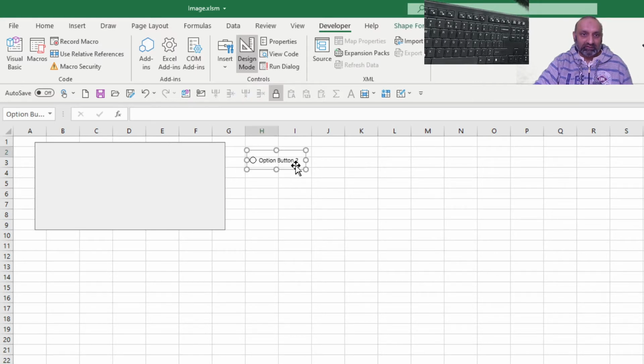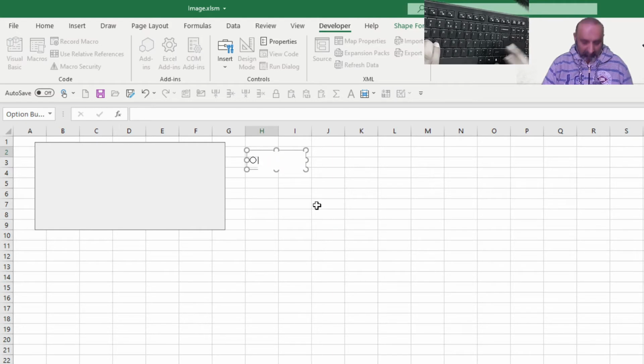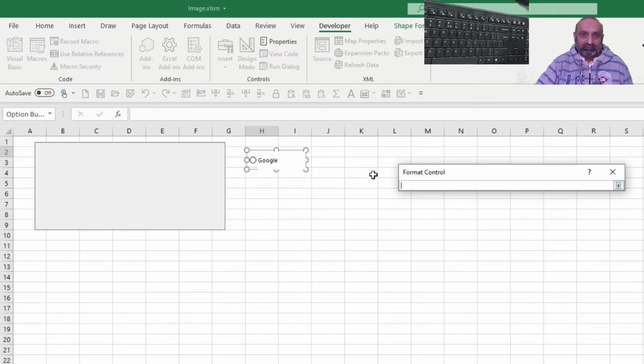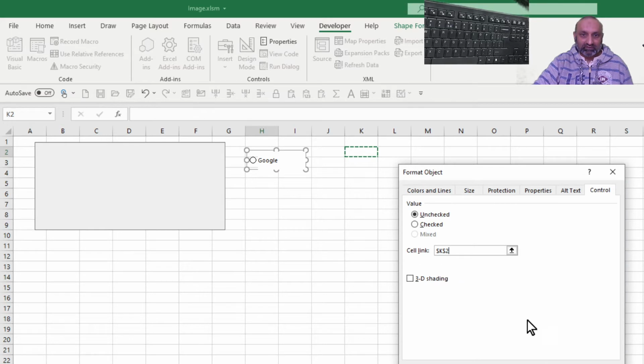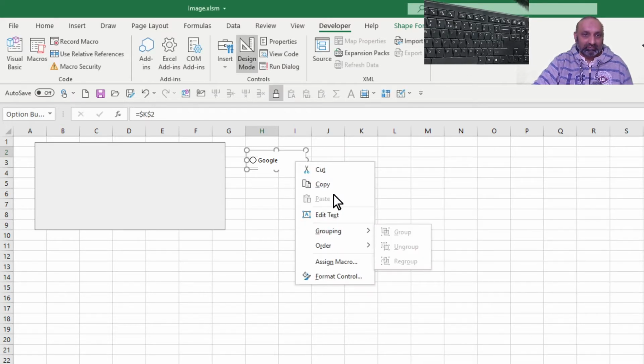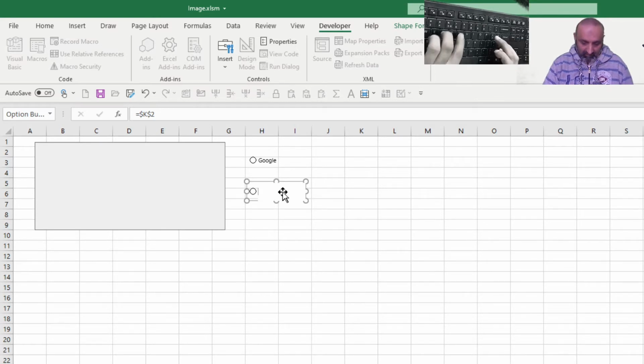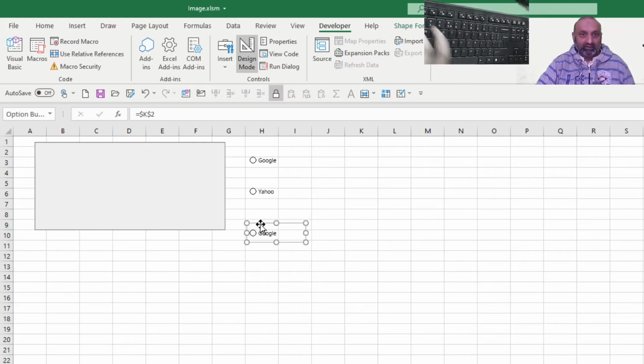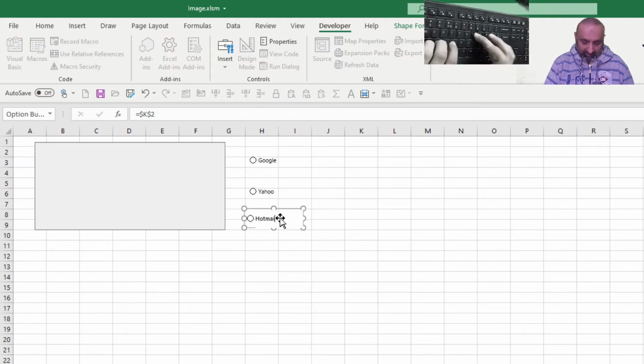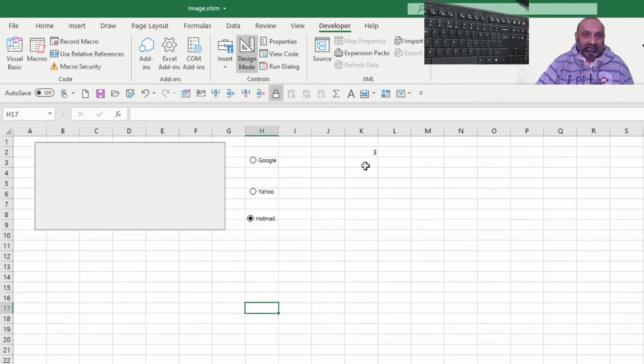And this option button, let's say this is Google, and this is linked with cell K2. K2 is the highest peak here in Pakistan, and that's also the world's number 2 highest peak. So this is K2, and let's copy this option button and paste it here. Now let's call this Yahoo and have another copy, and let's call this Hotmail. So let's click on Hotmail, I get 3. If I click on Yahoo, I get 2, and if I click on Google, I get 1.